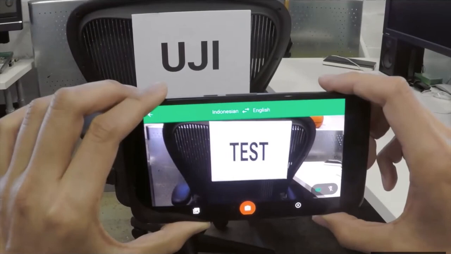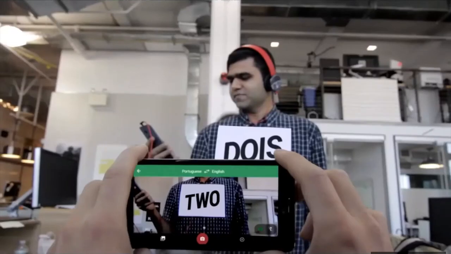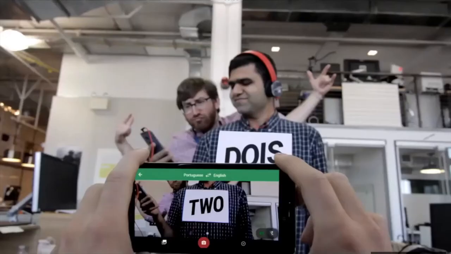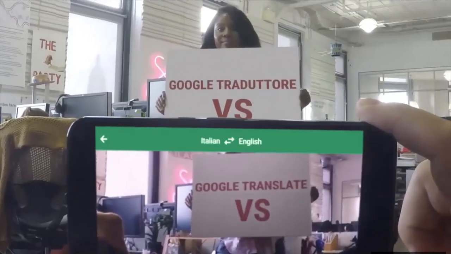It was in Indonesian language and it's quickly converted to English, just by placing your camera on that text. One. And here is another text. Two. One, two. And flip it.